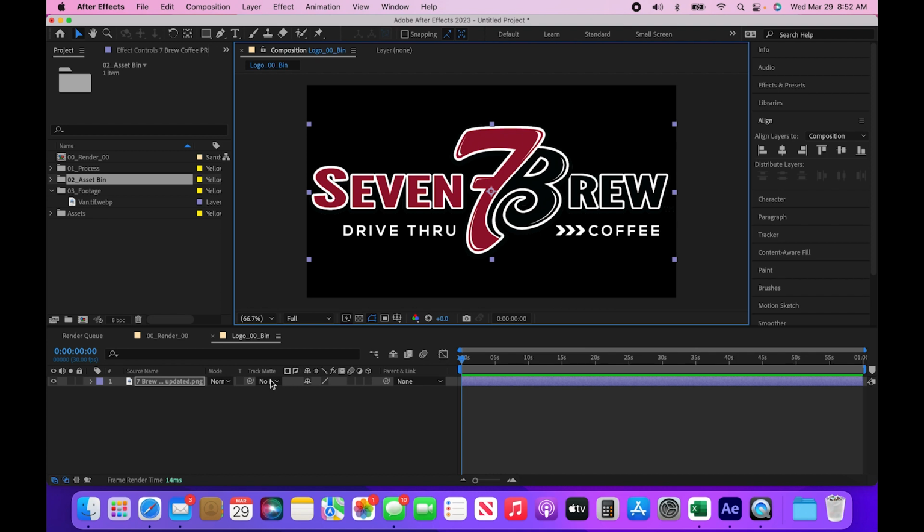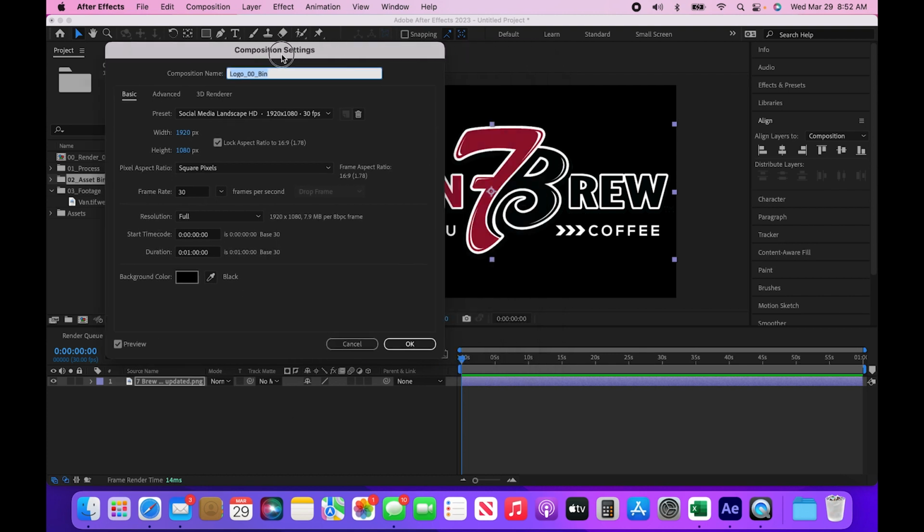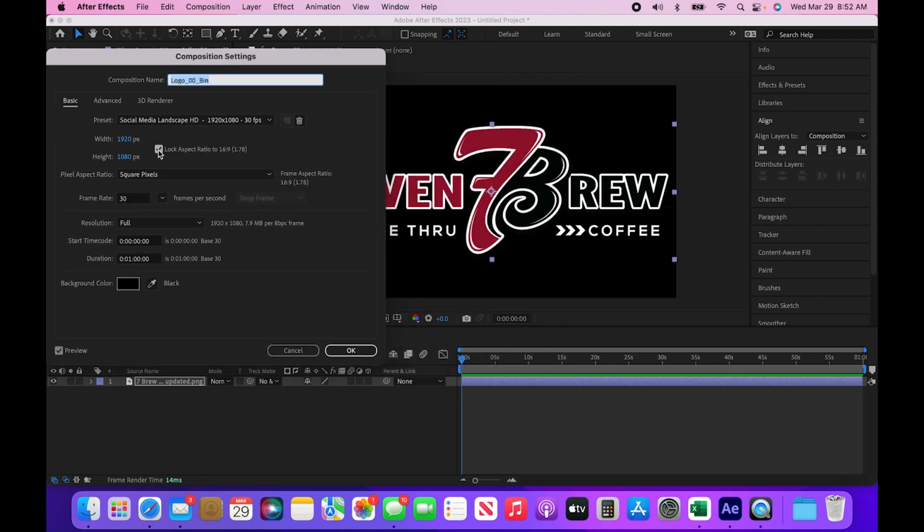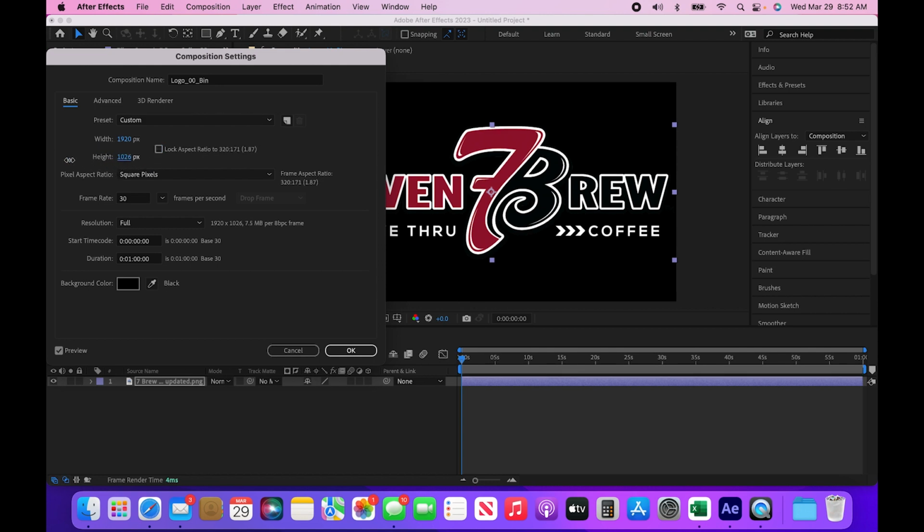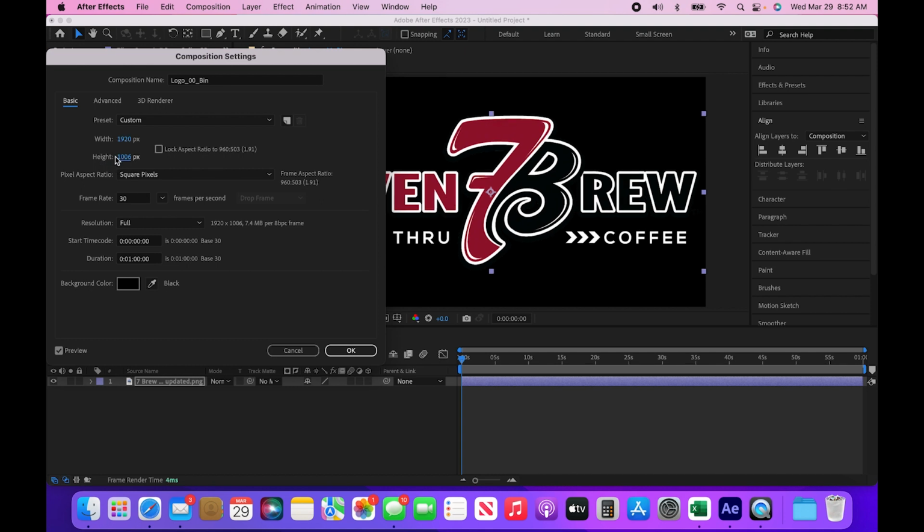From here, a good thing to do, you don't have to do it, I just like to do it, go ahead and hit Command K, and then we're going to uncheck lock aspect ratio. I'm going to change the height of my composition. I want to make it smaller. I want it to fit a little bit better.